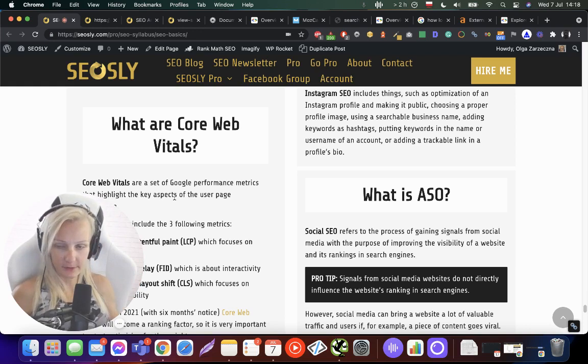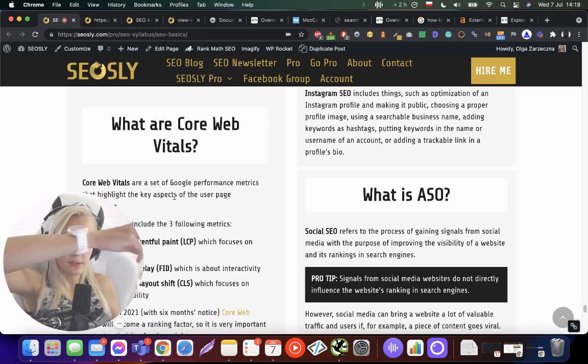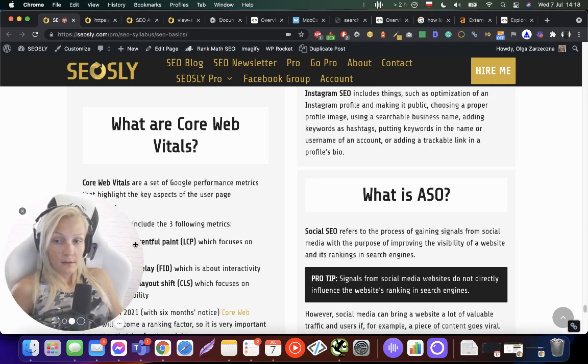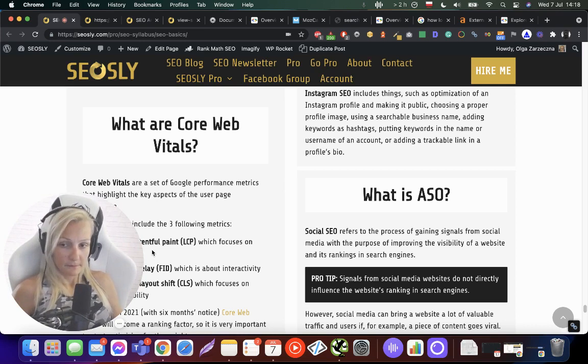What are Core Web Vitals? These are a set of 3 metrics that Google came up with, which are supposed to help us measure our site's performance and speed. These include largest contentful paint, first input delay, and cumulative layout shift. You can easily measure those using the Google PageSpeed Insights tool. This tool shows you both field data, so real-world data, and lab data, but you can also use Google Search Console, which will show you the data just from your actual users.